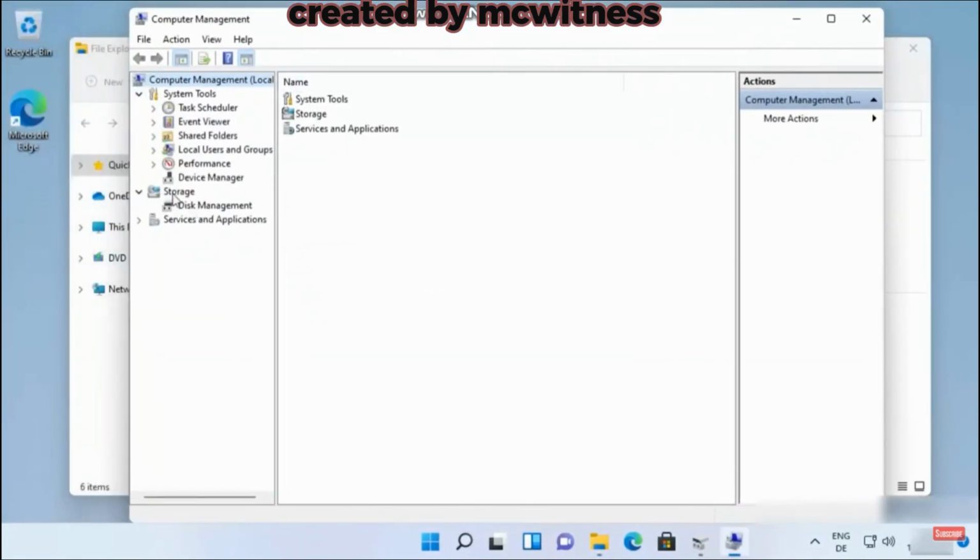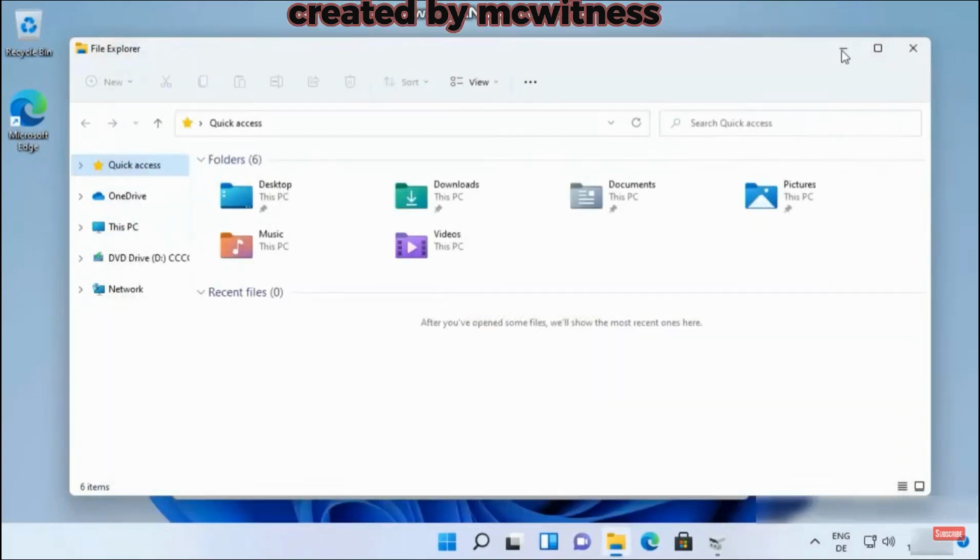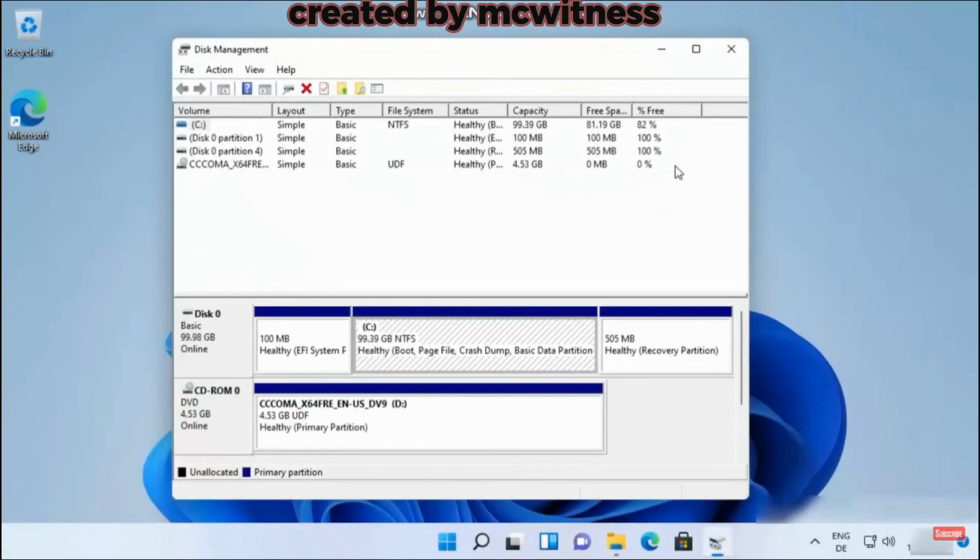And here you need to choose disk management under storage. Okay, so under the storage section, you will see disk management and it will also open the same window. So you just need to open this window either way, whatever suits you.